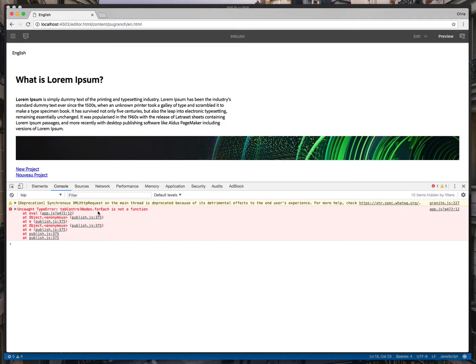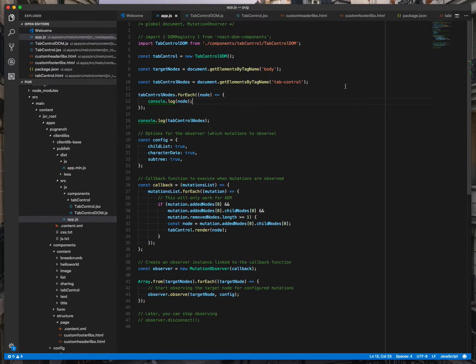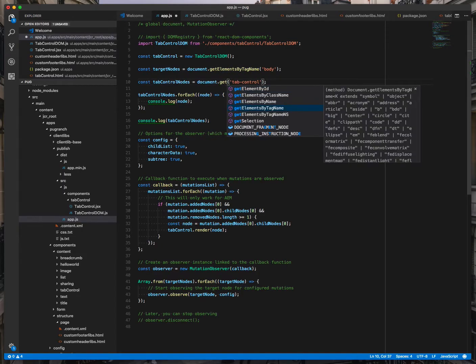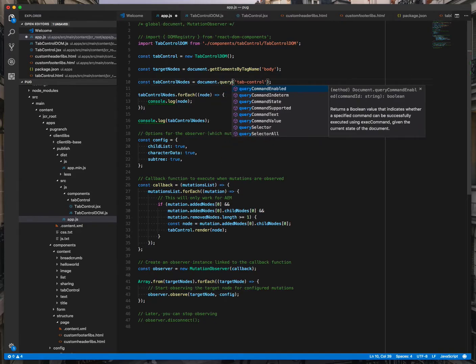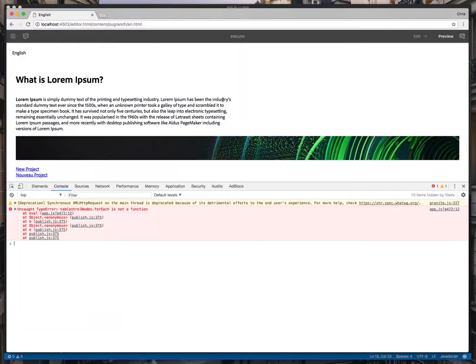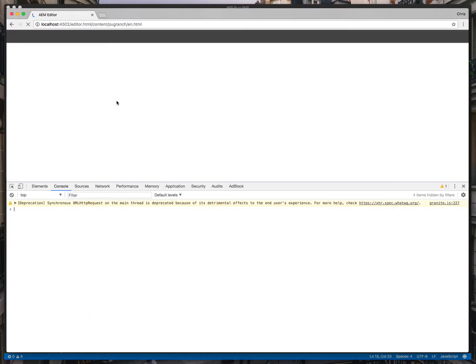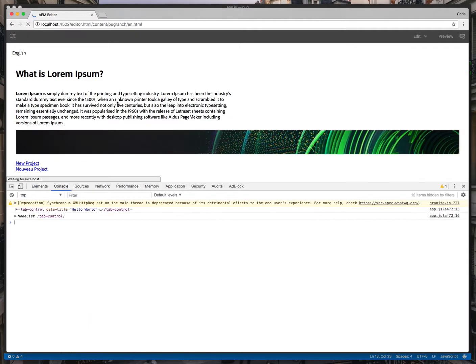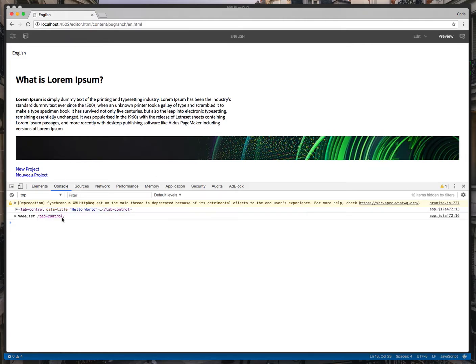Looks like we don't have for each. Ooh. So let's do this. Let's do get query selector all, and then that should give us a node list. And if we refresh, there's our node list, and so we could iterate through.